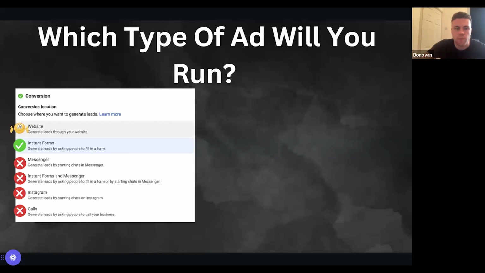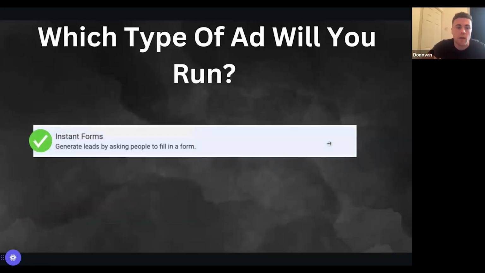Messenger ads, you can run them if you want people just filling up your Messenger inbox, but when you reply, they're not going to message you back for the most part. It also means if they do disappear, you don't have any contact details to then call them or text them. Honestly, I'd steer clear of Messenger, Instagram, and calls and just do instant forms. It's a lot easier for you to track, a lot easier to run, and to actually get results. So instant forms is exactly what you want to be running.